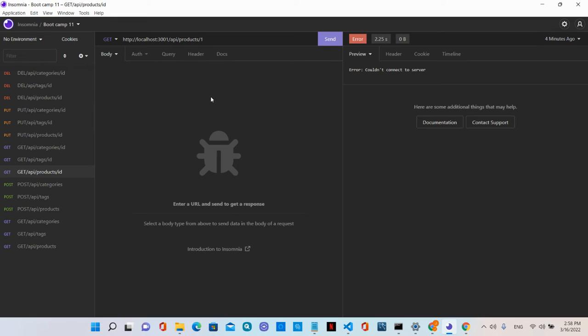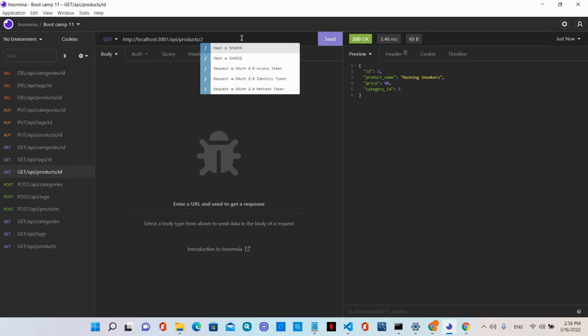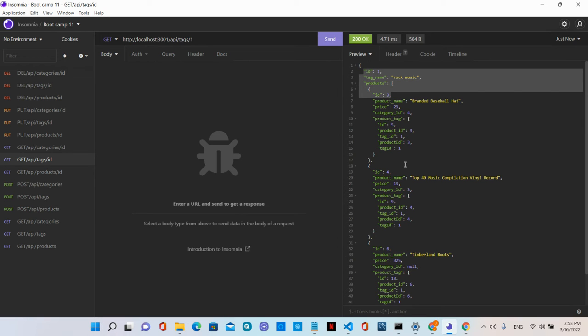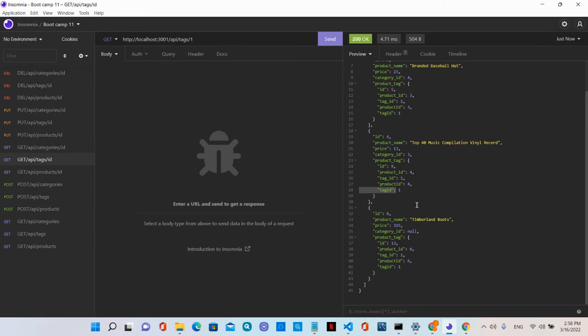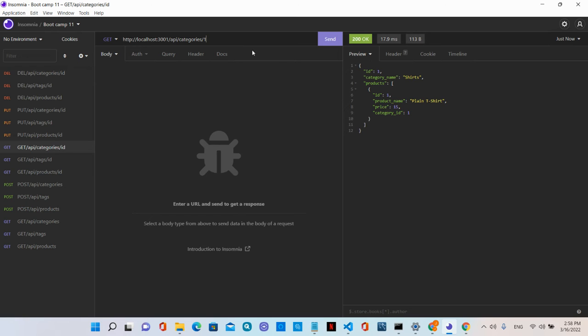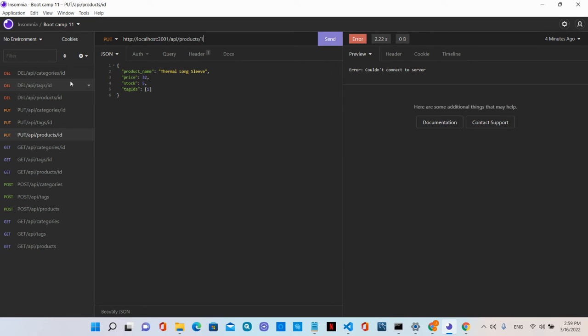Now, this is to get specific products by ID. For whatever has an ID of 1, we select a plain t-shirt. 2, running sneakers. 5, cargo shorts. For tags, let's look at tag 1. Tag 1 is rock music, but other items actually do have tag IDs of 1, so that's why they come up. Not a big issue. And for categories, let's look at 1 as well. So we get shirts. Let's try category 3. Music.